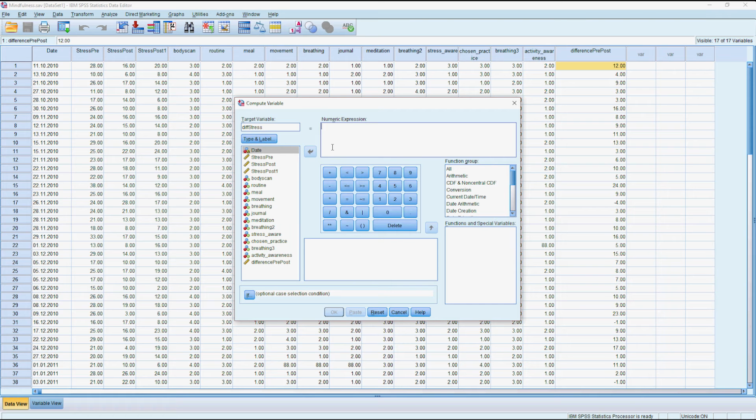Now, it's up to you which way around you do the subtraction. We're interested in either pre-subtract post or post-subtract pre, and it doesn't matter which way you do it. It just means that you have to be careful how you interpret it. In this case, because there was a drop of the stress, I am going to do the pre-stress, so I'll select pre and put it in, subtract, post, and then I'll know that whatever number I get out here is the drop in stress.